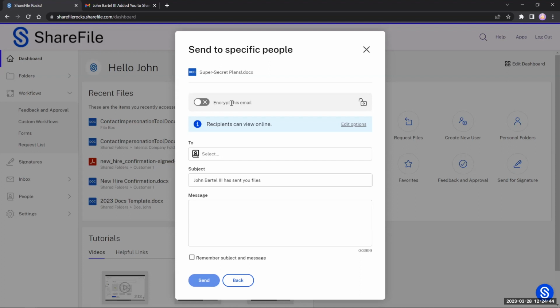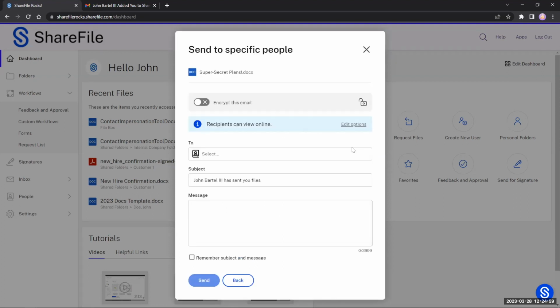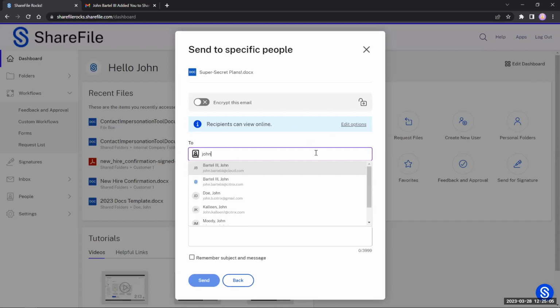We just did a webinar all on this, so you can check out our YouTube page to actually see how that function works. But from here, if I want to edit those options, remember, just like I had previously in the links before, I can edit those security options. But then I can simply send it to somebody that I want to share this with.